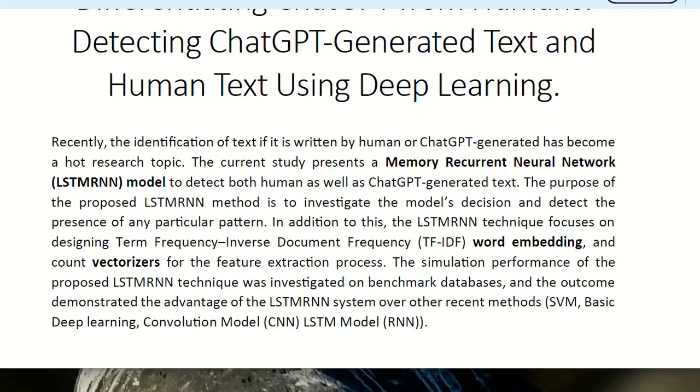So here we are using a memory recurrent neural network, meaning the LSTM RNN model, to detect both human as well as ChatGPT generated text. The purpose of the proposed LSTM RNN method is to investigate the model's decision and detect the presence of any particular pattern. We need a pattern so that we can classify whether the document or text is written by a human being himself. That's one class. Another class is whether the document is generated using ChatGPT.